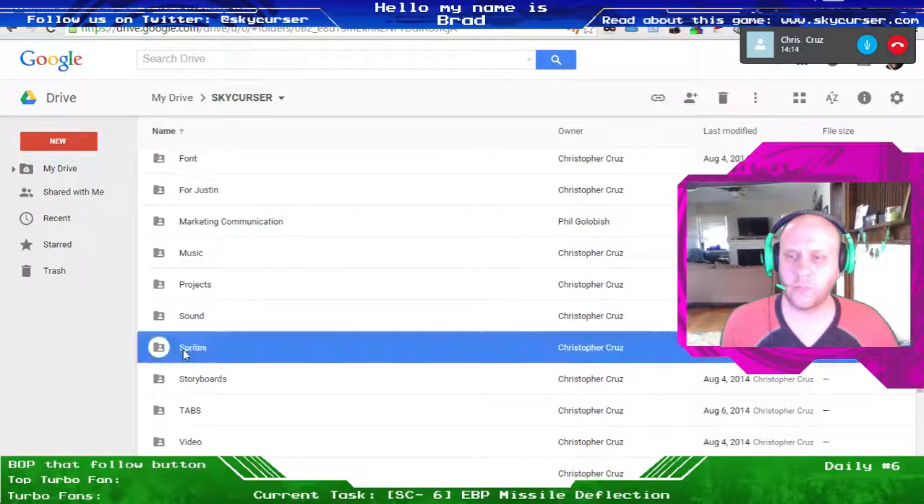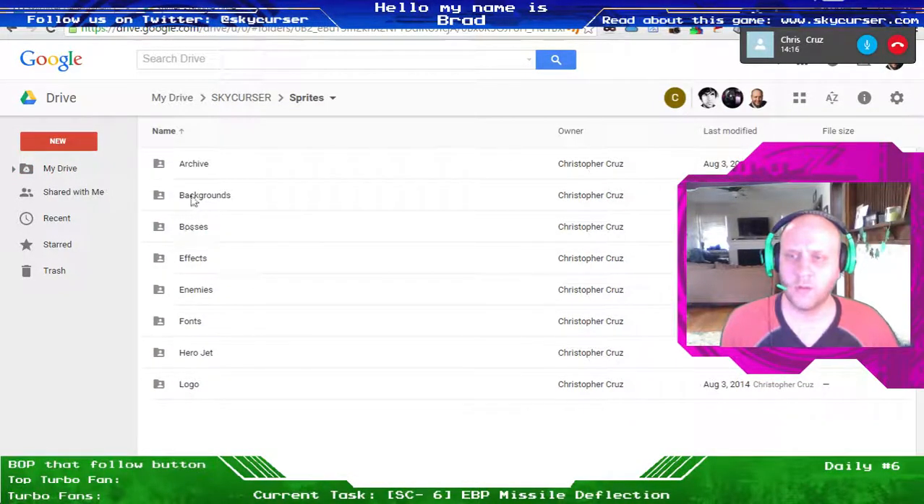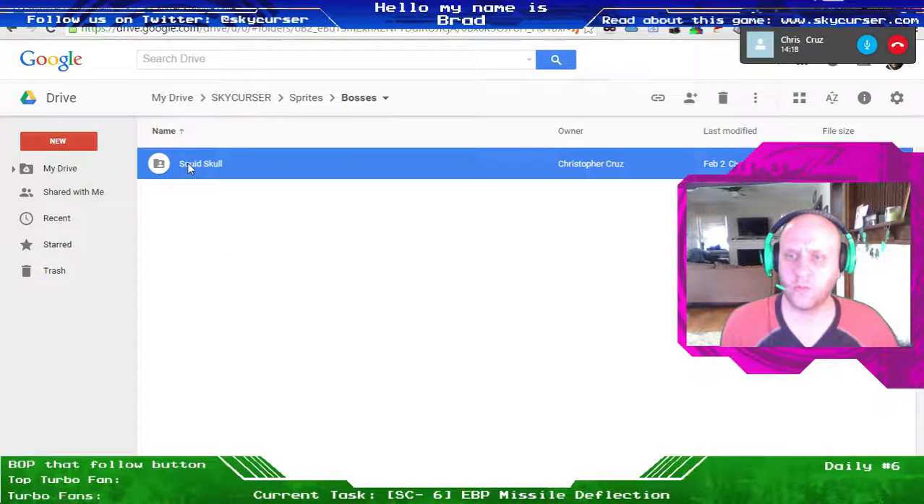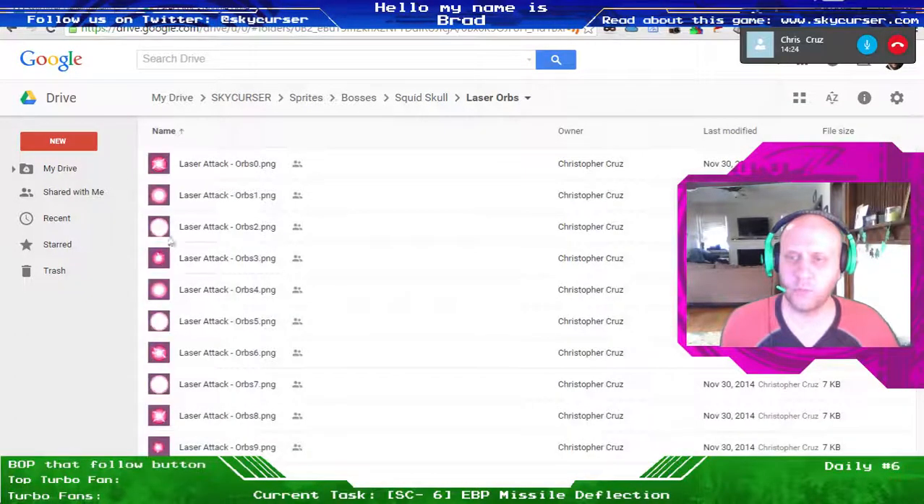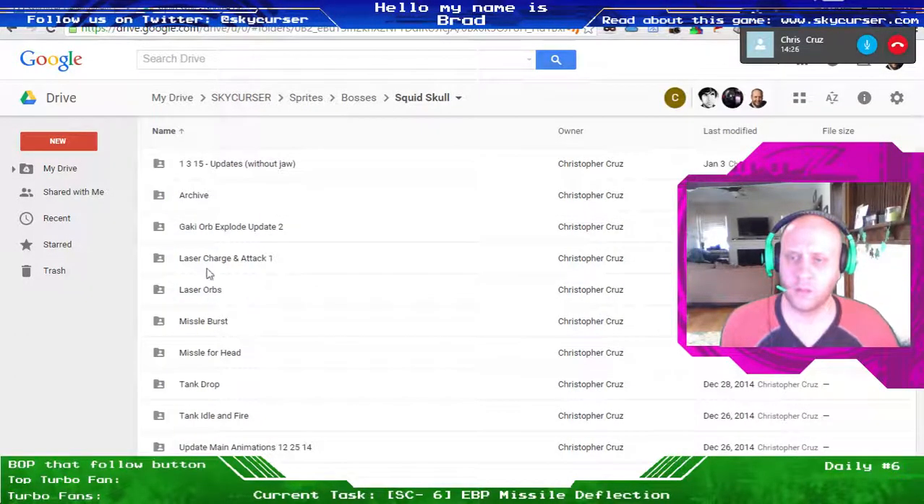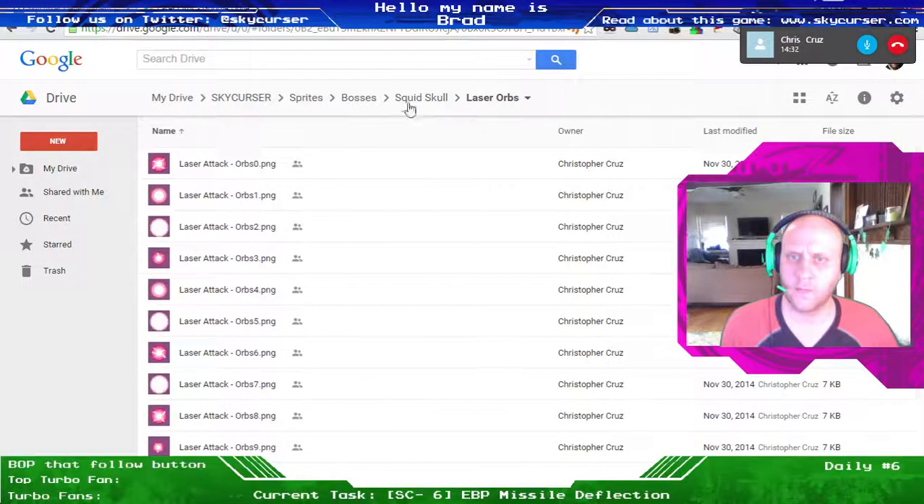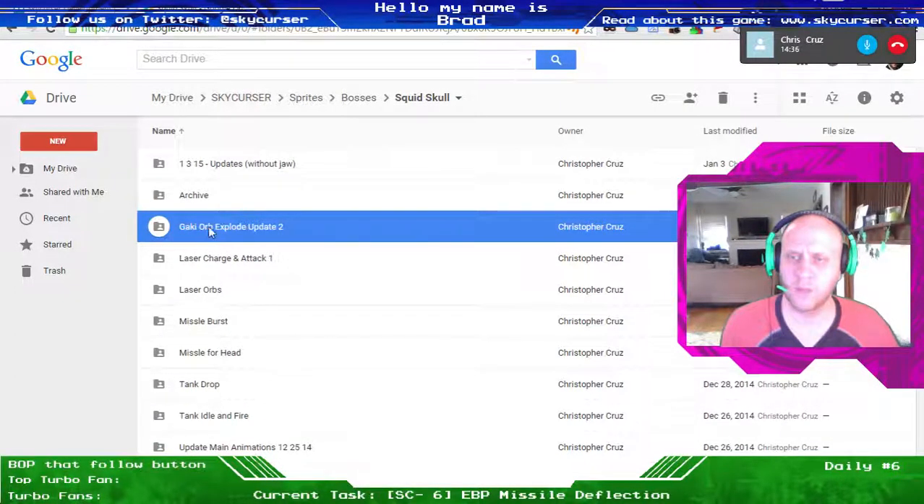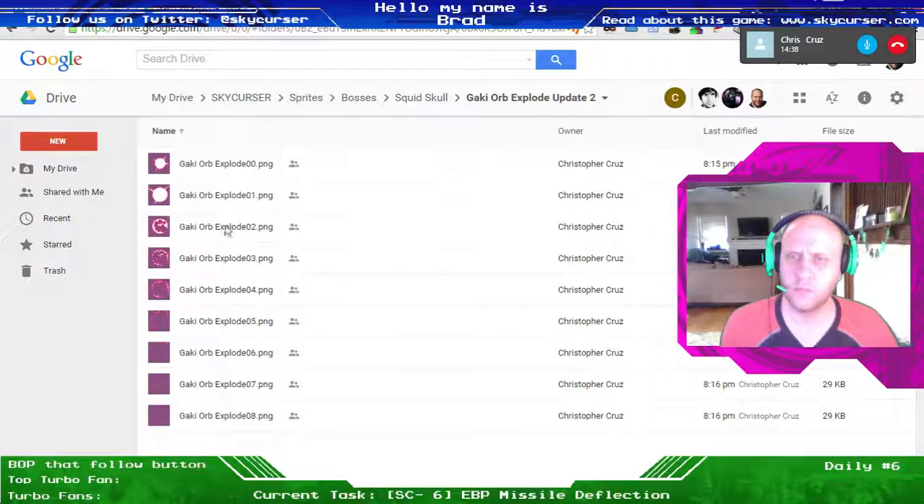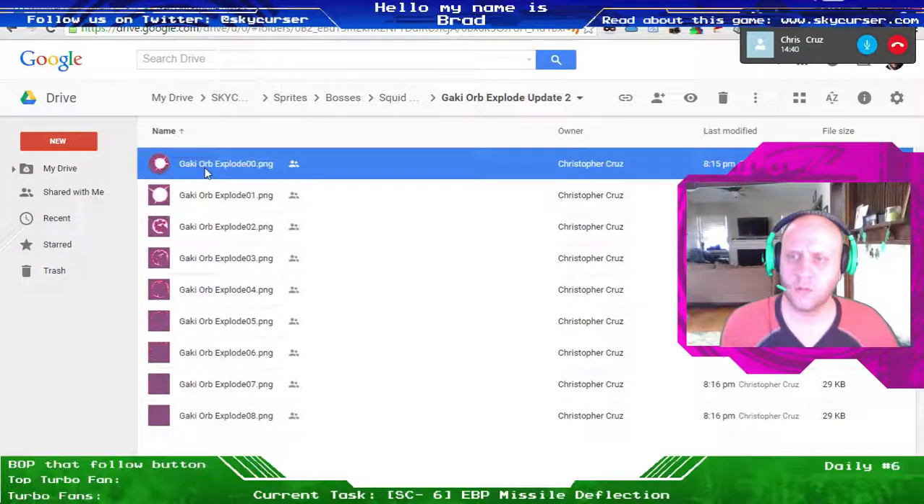Okay, that's in sprites. Should be in bosses. Squid skull. Let's see. Laser orbs. Nope, that's not it. Should be like update 3 or something like that on the end. Explode update 2. Yeah, that's got to be it.